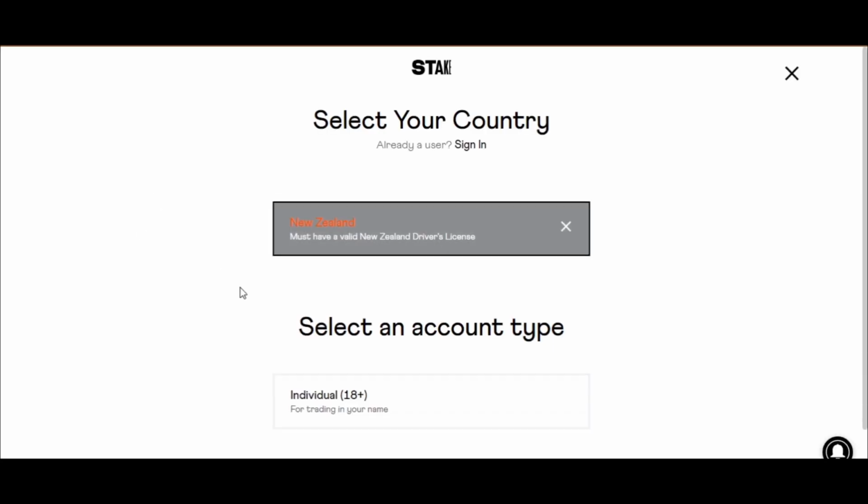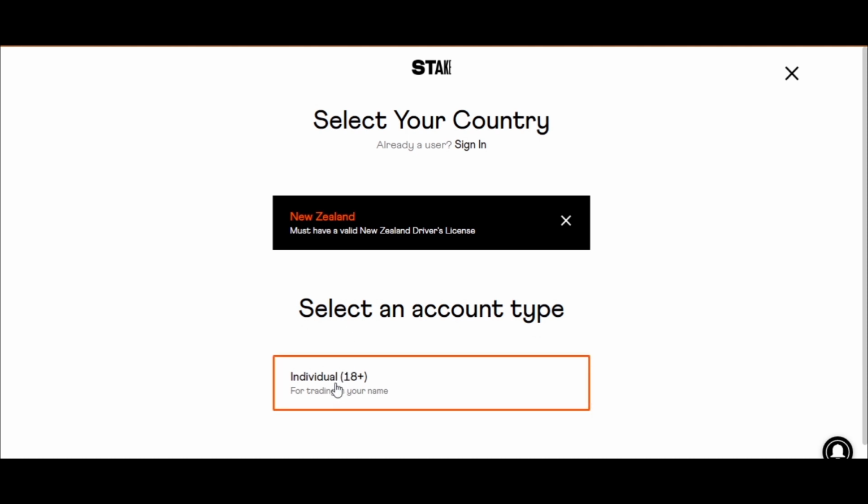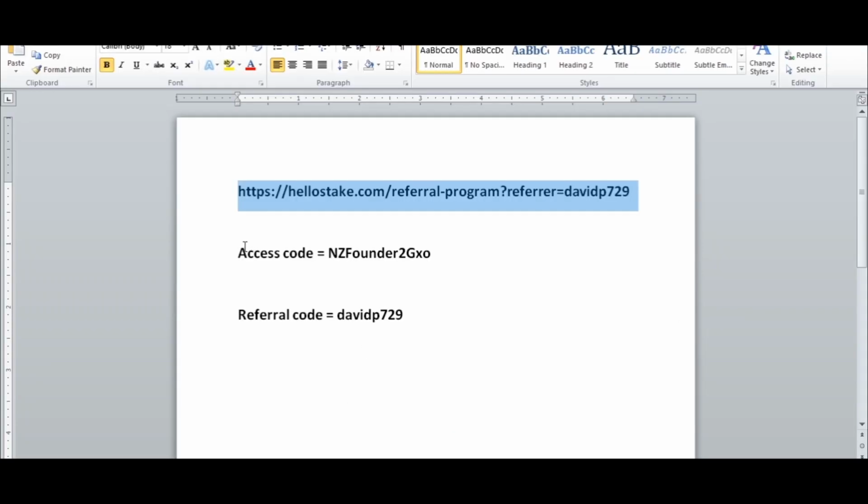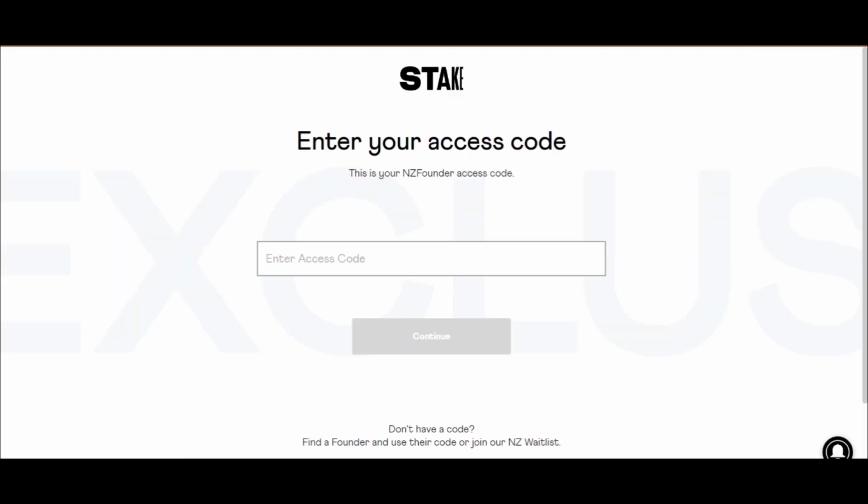Now you select your country, New Zealand, select your account type, individual, must be over 18. Now the access code, you need the founder's access code. So my founder's access code is NZFounder2GXO. Copy and paste that.